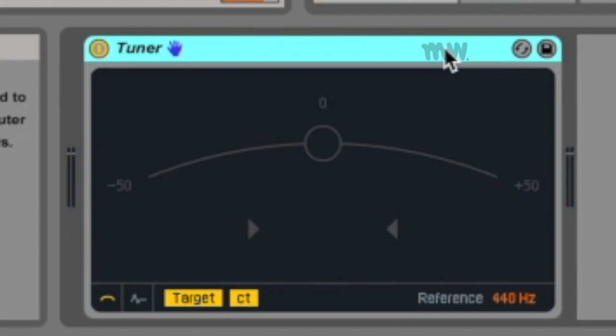The tuner only works for monophonic audio, so you can't play chords into the tuner and it'll say, this is a G major 7 chord. All the different notes are going to confuse the tuner and you're going to get wonky results.